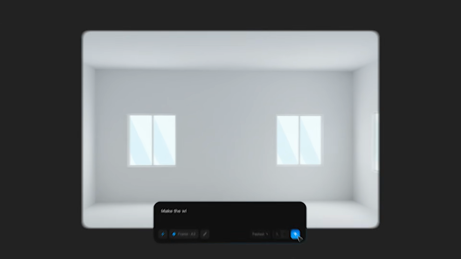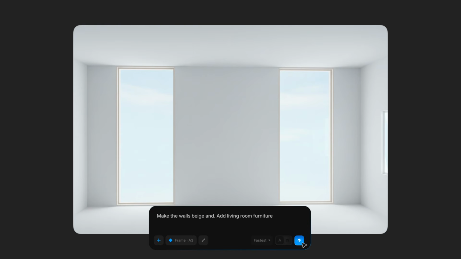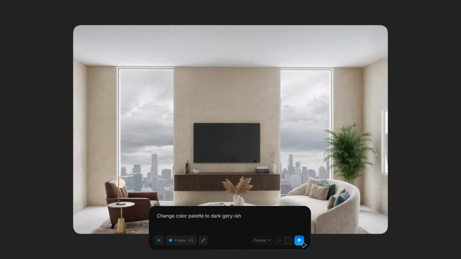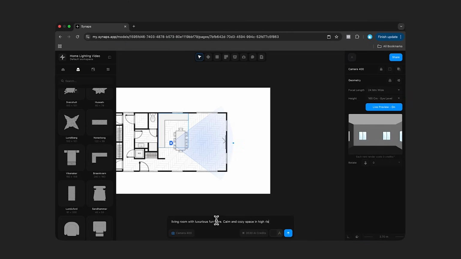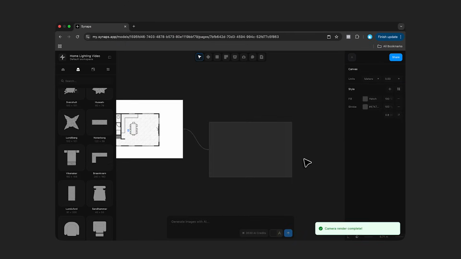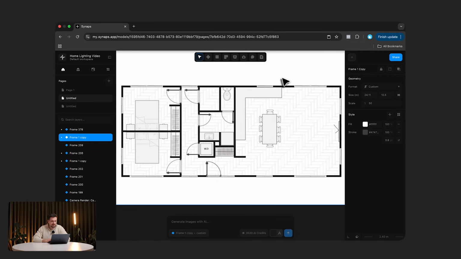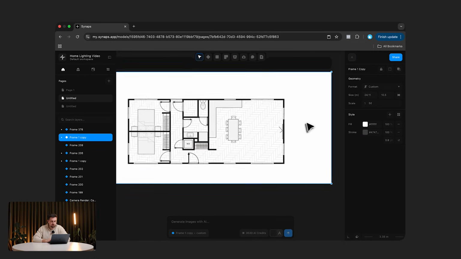Ever since I found out about these new prompts, I haven't been using any traditional rendering software, because inside Synapse here, I can convert a 2D floor plan into a 3D render in 9.8 seconds, which is real scale. So if I go right here inside Synapse, you can see that I have drawn a floor plan.